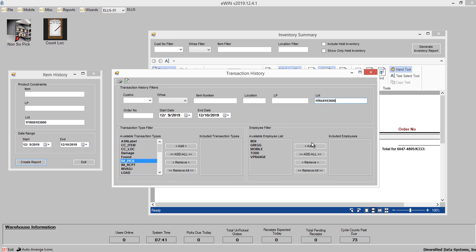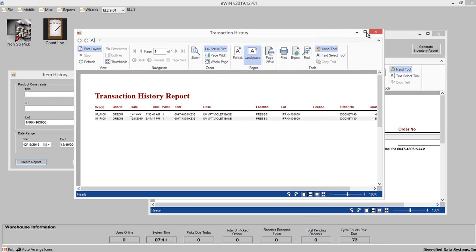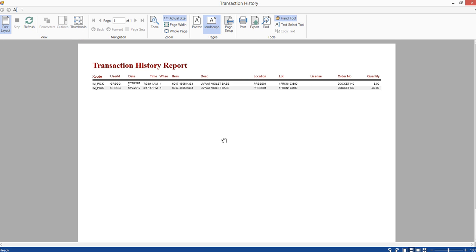But let's say you specifically just want to know what was issued against dockets. So I can put in a filter for just the pick transaction. We run that report, and now I see that that particular lot number was used in 2 different customer orders, docket 130 and docket 140. Dates, times, who issued it, all that kind of information is available.